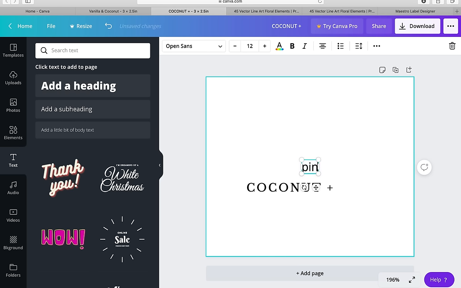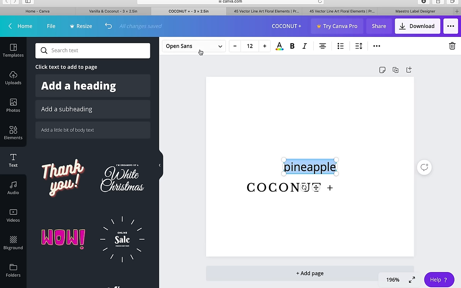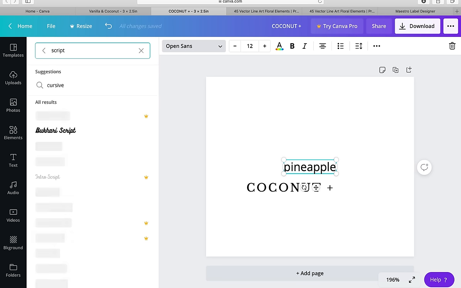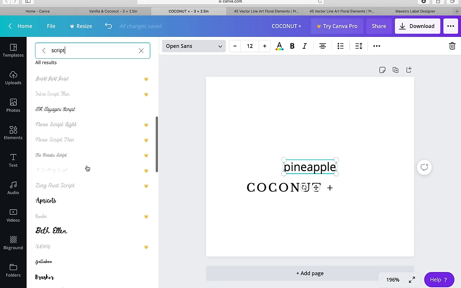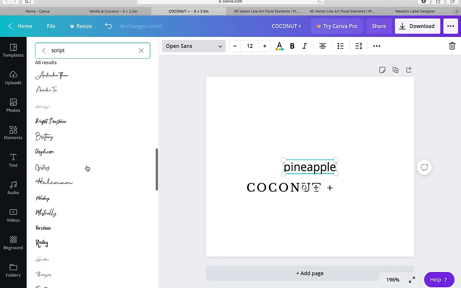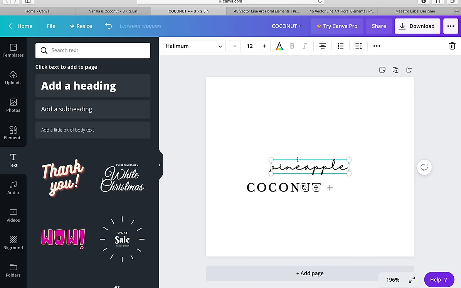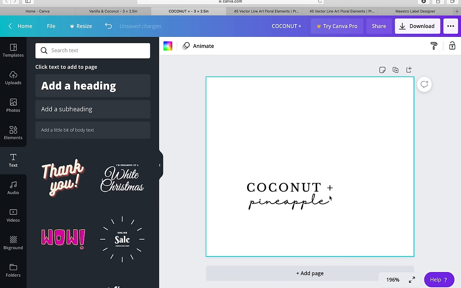So I'm going to take off caps lock, and I'm going to type in pineapple, and then I'm going to type in script. And it's going to bring up all the scripts that Canva has for free. This one right here I really like because it is a little bit more shallow in the text, because a lot of the other script fonts that I was trying were taking this L all the way up. And I don't like it where it goes into the next word, it just becomes really messy.